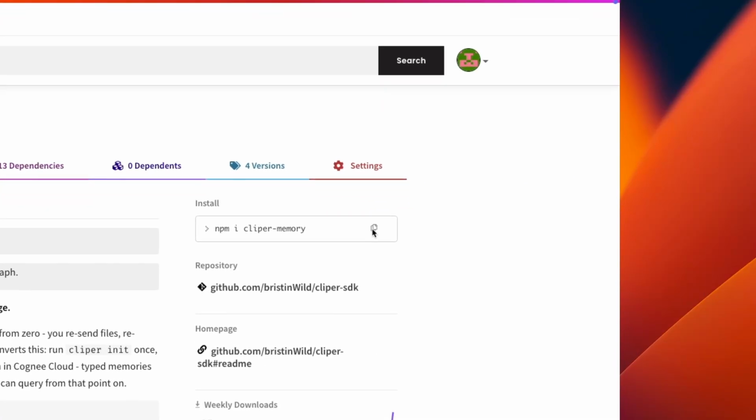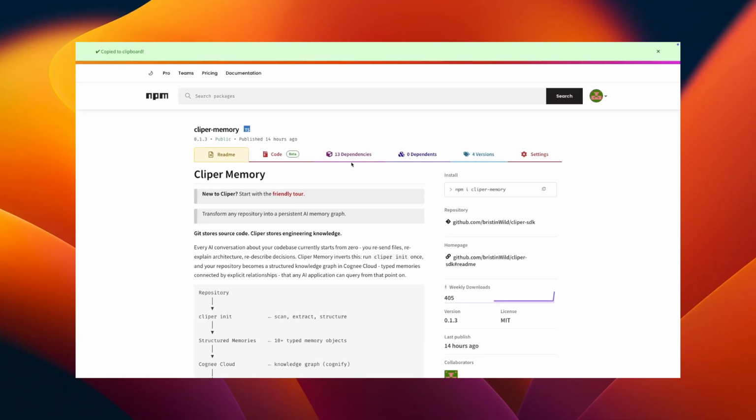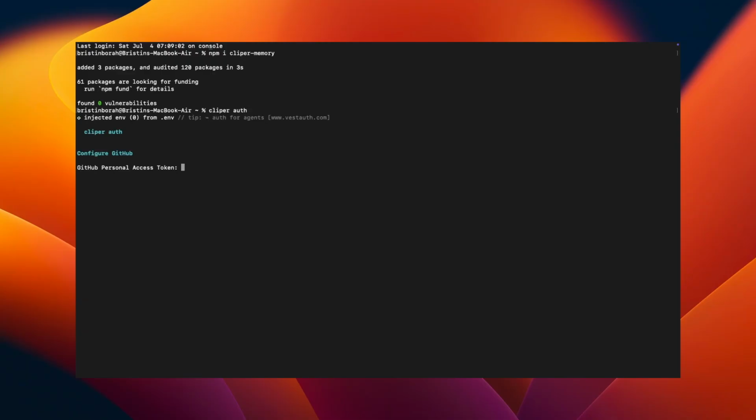So we have this open npm package, which you can install, which is like installing the Clipper memory. The moment it gets installed, you can just type clipper auth. So this will fulfill the authentication requirement.